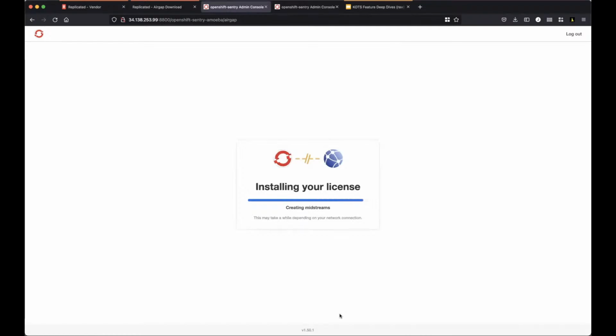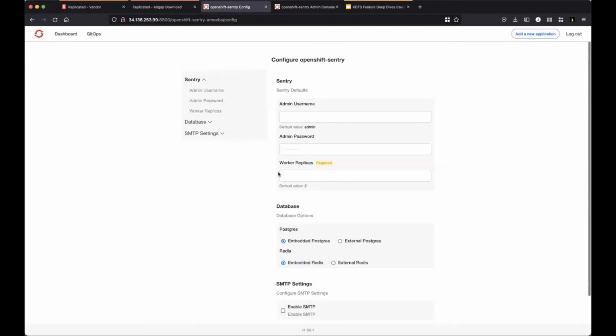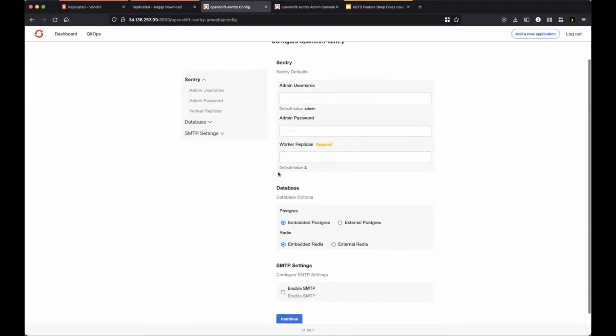And the first thing that then pops up is it's going to ask me for configuring my application. So once the license is installed, it's going to allow me to configure my application, which is what you see happening here. So what is this all about?